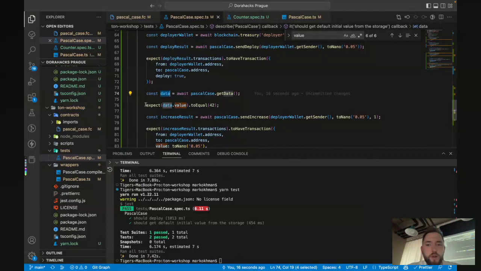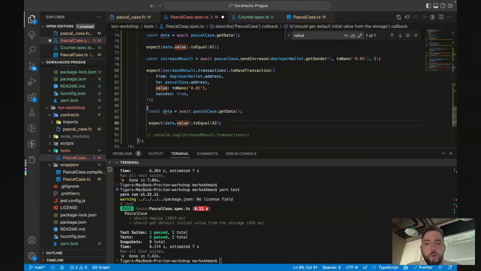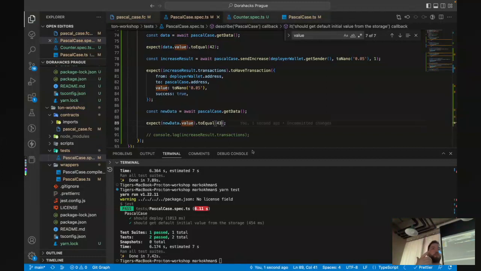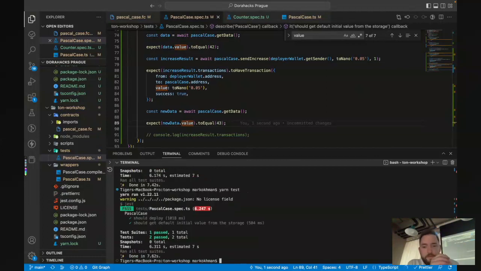So now we need to run the get data again. After the transaction succeeded, we will go with the new data. It's going to run the get data again, and we would expect the new data value to equal 43, right? Because it will initiate with 42. We send the increase transaction by 1, and then we actually get 43. So basically, this is a good test that our contract actually works on chain.